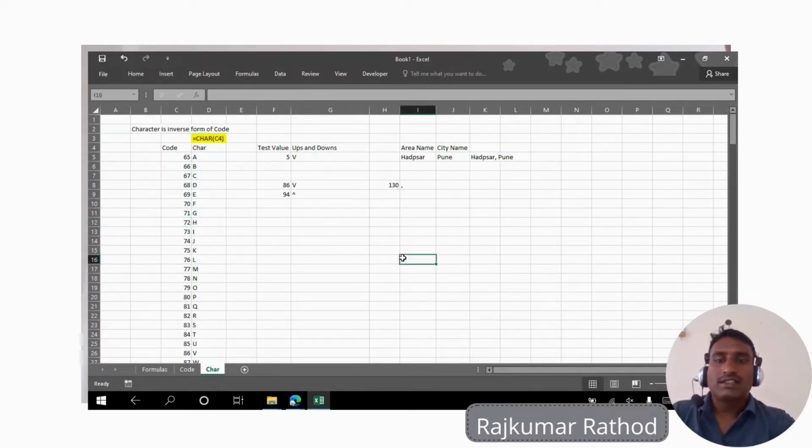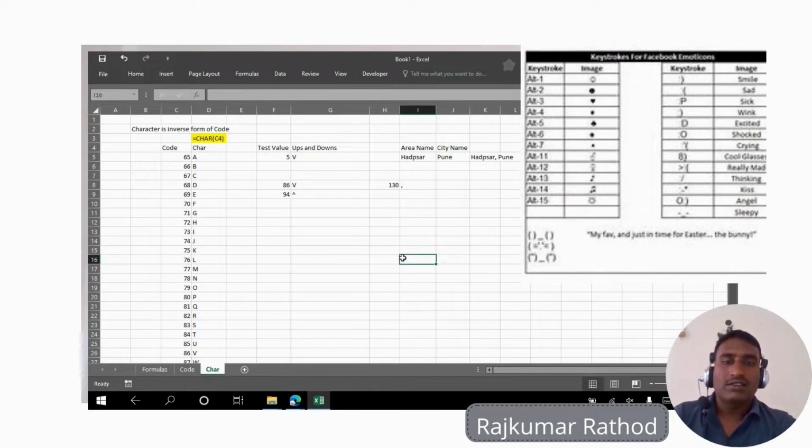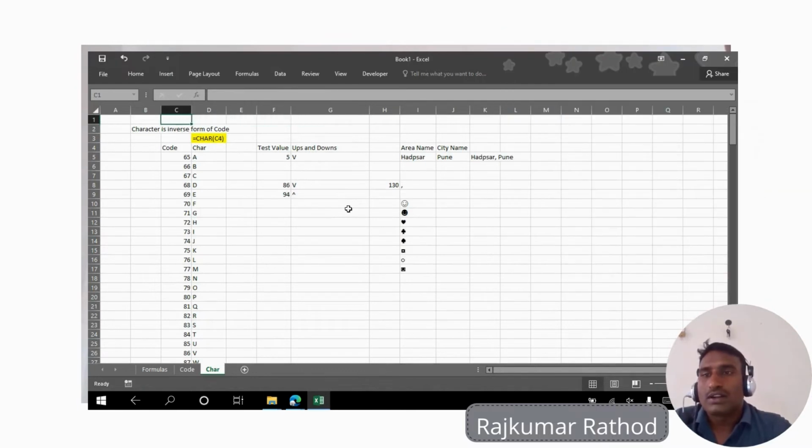There is a shortcut as well. If you use Alt plus 1, 2, 3, a special character will appear. For example, Alt plus 1 produces a smiley, Alt plus 2 produces a dark smiley, and Alt plus 3 shows hearts. Hope you understood what is meant by code and what is meant by character.